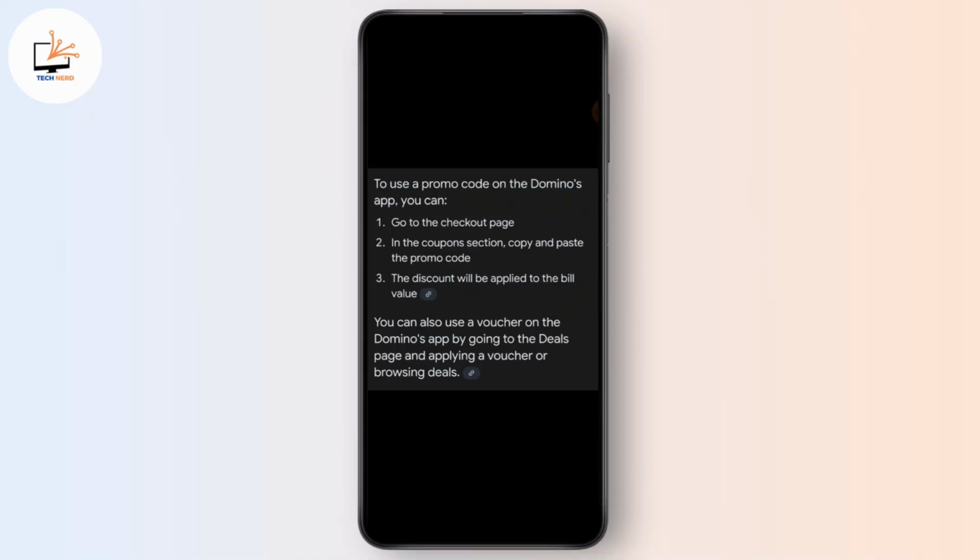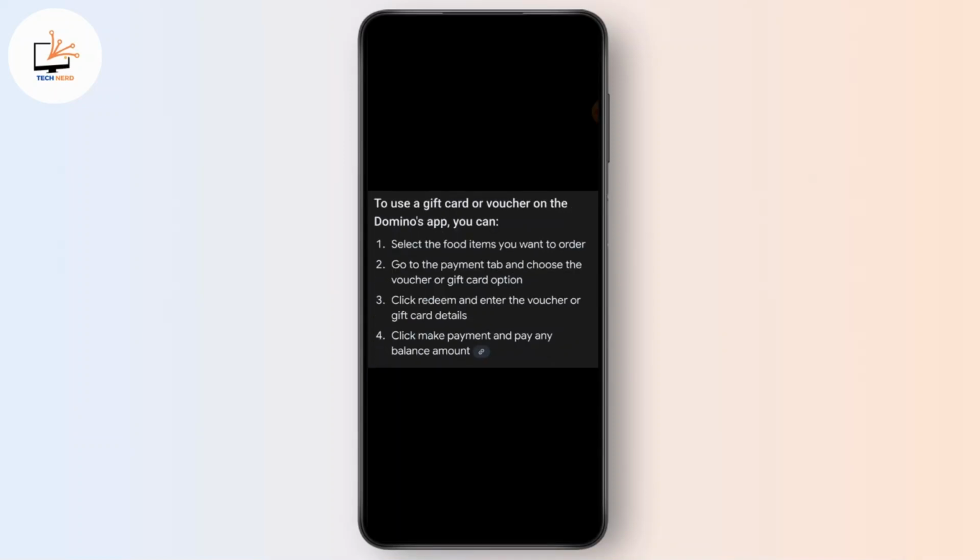You can also use a voucher on the Domino's app by just going to the deals page or applying a voucher or browsing your deals. To use a gift card or voucher on the Domino's app, you can just select the food items that you want to order, go to the payment tab and choose the voucher or gift card option and click redeem and enter the voucher or gift card details. After that, just click on make payment and pay any balance amount, and just like that, you should be able to use the promo code on your Domino's app very easily.